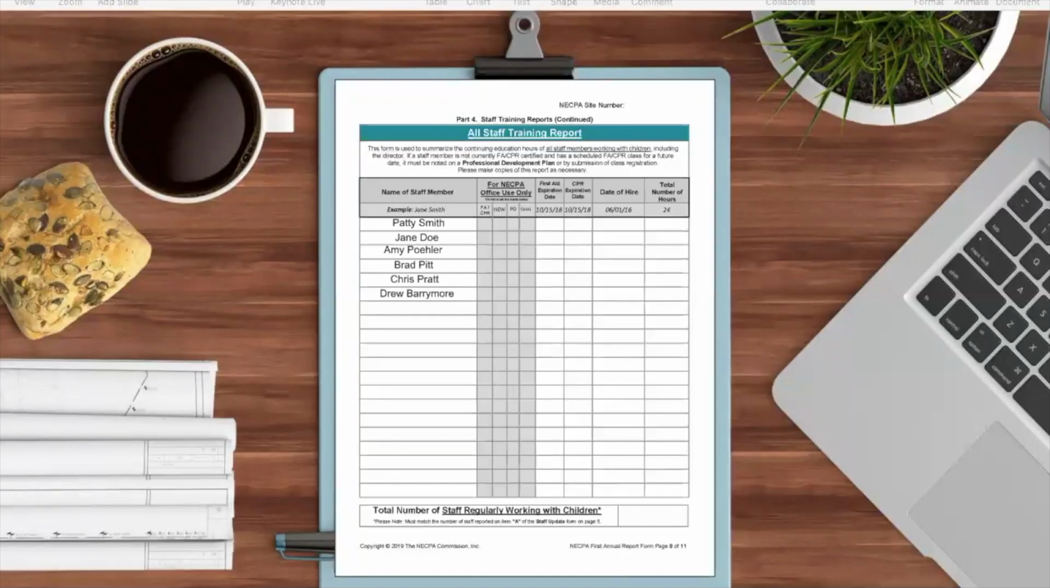Let's go through a few of these examples together. In the column furthest to the left, let's start by filling out our first employee's name. The next 4 columns will be left blank. These are for the use of the NECPA office to fill in when reviewing your report.